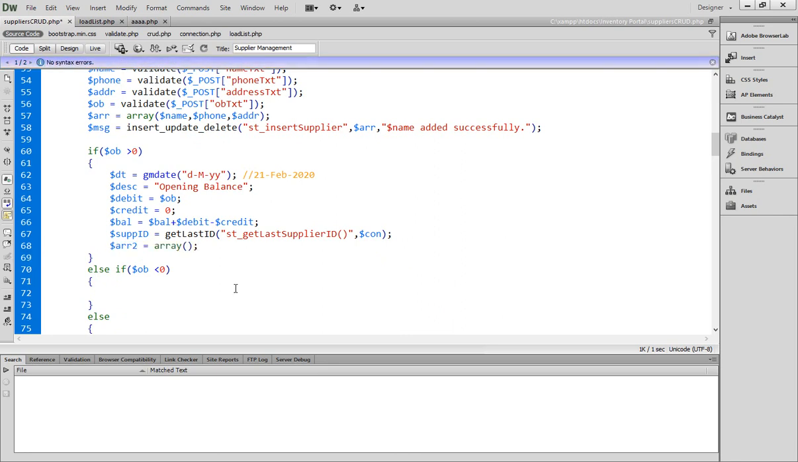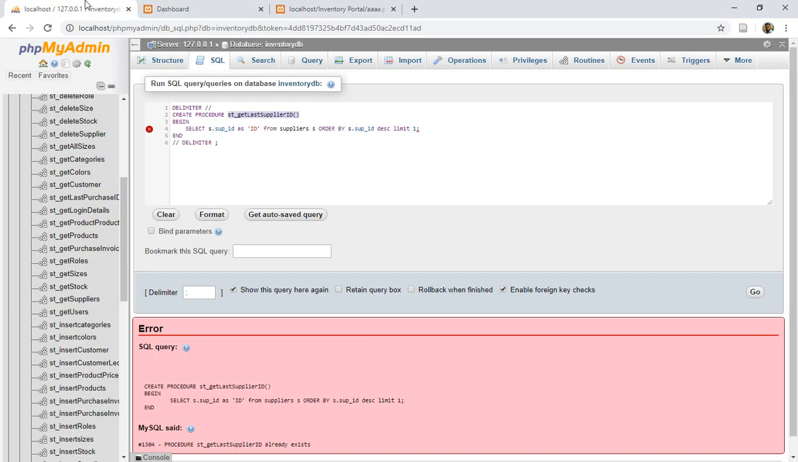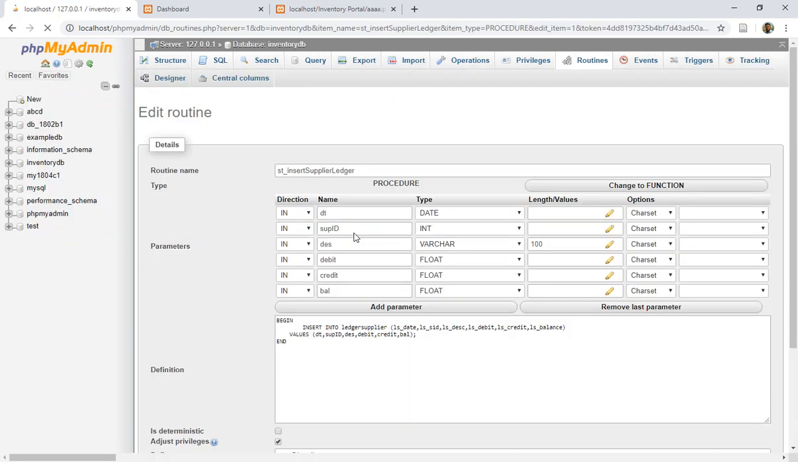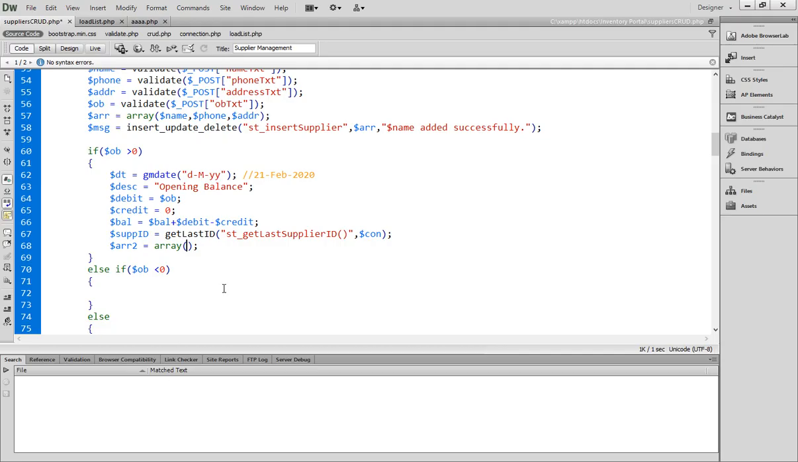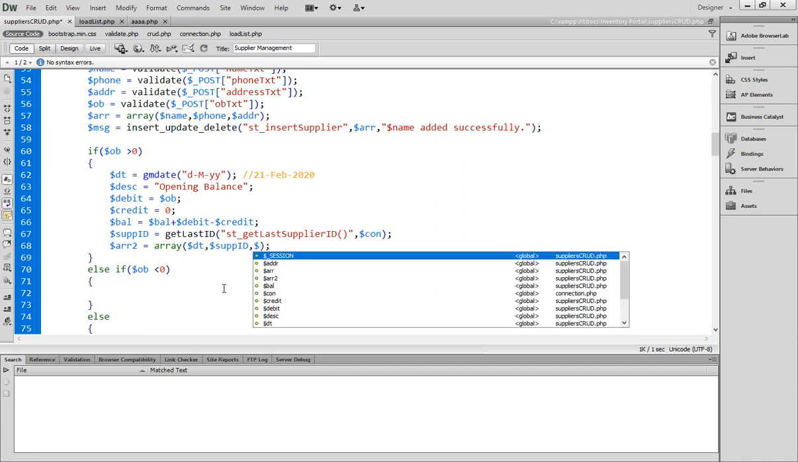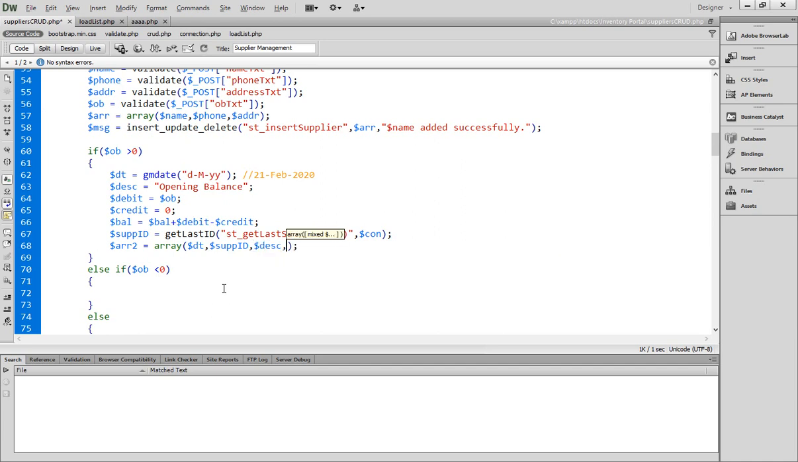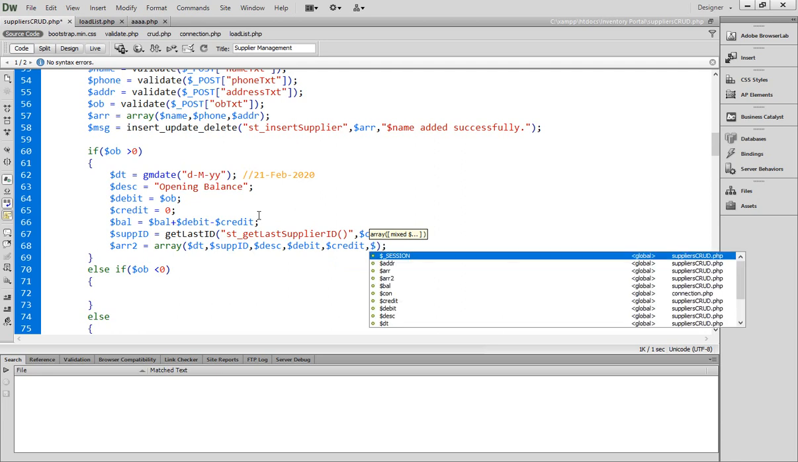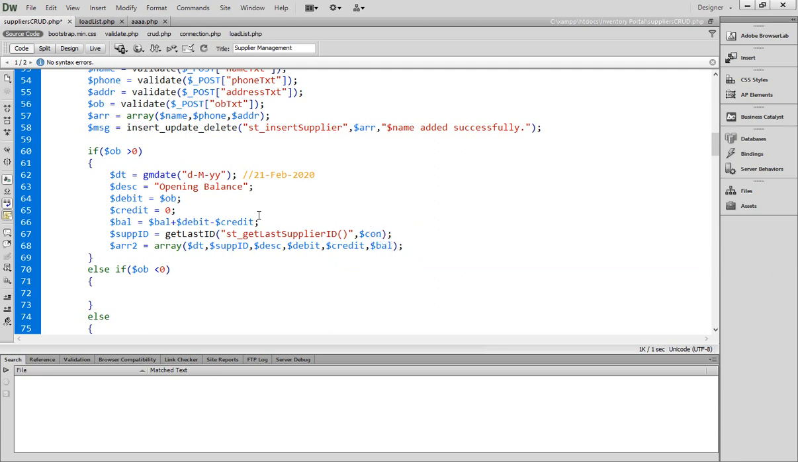So if this is the case, then the first thing that I have to pass inside the insert ledger, let's go back, and here we have to check insert supplier ledger. Again, open it. So first thing is the date, then supplier ID. Okay, so the date is inside DT, so $DT, comma, then we have the supplier ID, and then we have to pass the description. So the description is DES, and then we have to pass the debit, credit, and balance. So $debit, and then $credit, and then $balance.